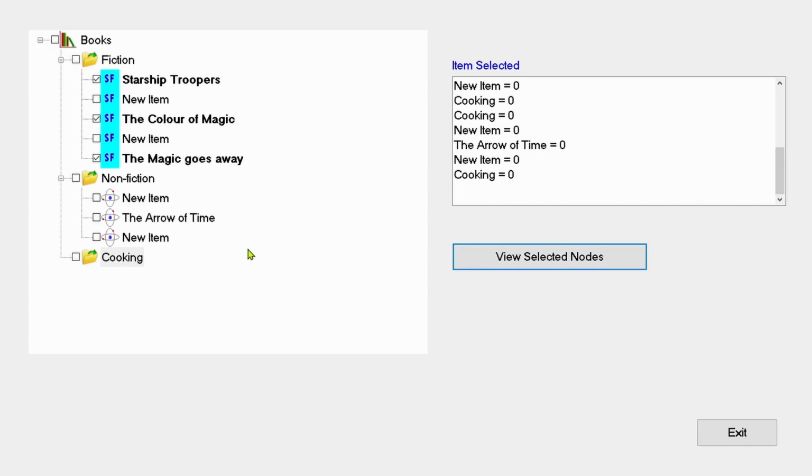So there's a great deal more you can probably do with the tree control, but I think we've given you a lot to work with today. We've quite happily added new nodes with specific icons, both before and after the selected node.